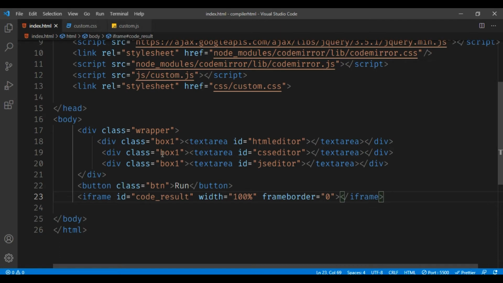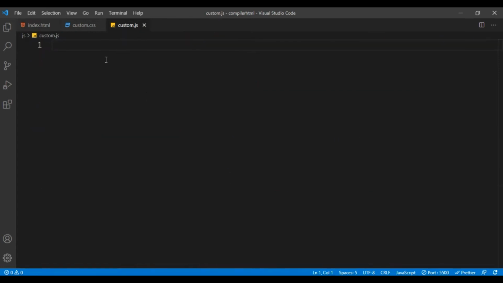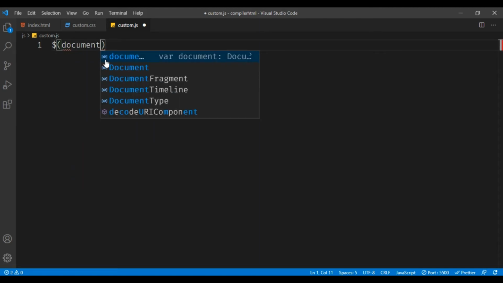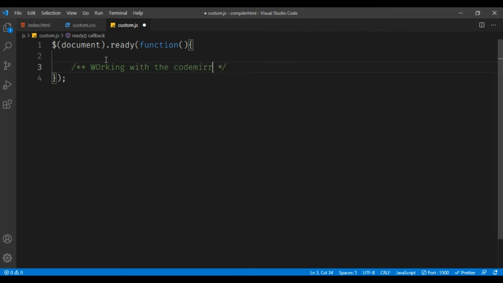Now first let us move to the JS file. So far we have just completed the front end. Now let's see the JavaScript part of this website. So I'm using document.ready function and I'm implementing jQuery. So let's start working with the CodeMirror editor.